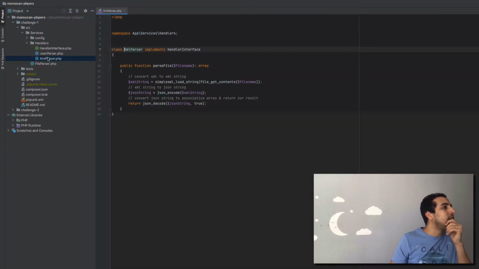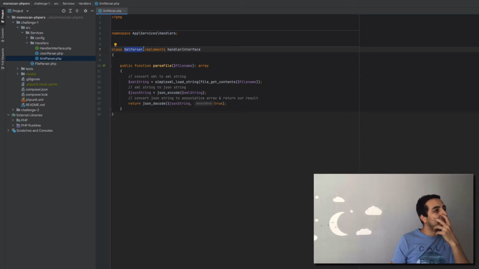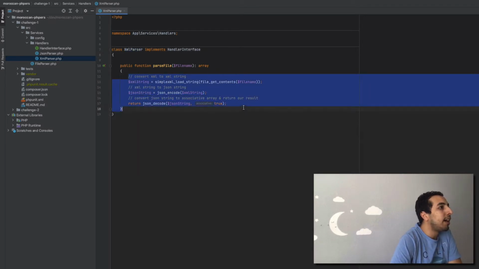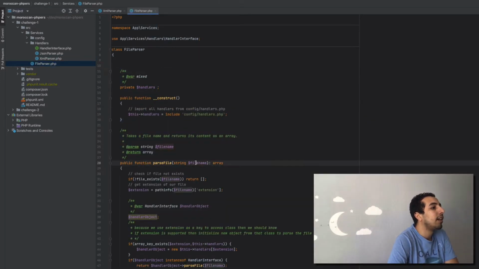So we have new handlers inside the services. Okay, so we see it has defined a service for each type, for each extension, which is a good thing. Here we have the business logic for parsing an XML file, and we see that he also passes only the file name. So I believe this is good.